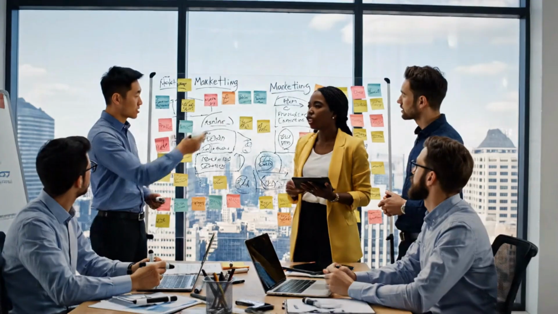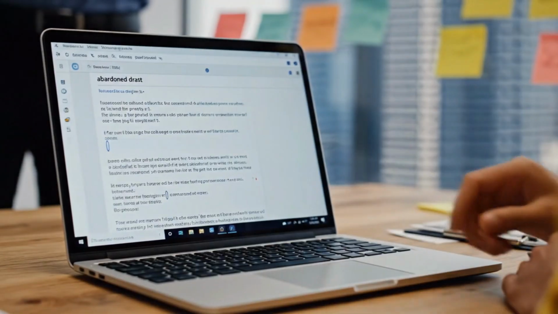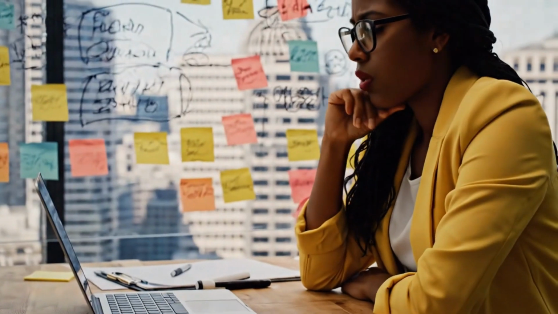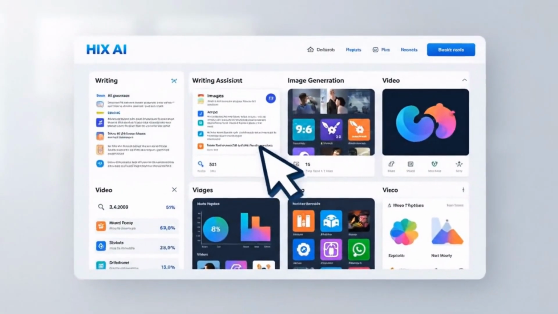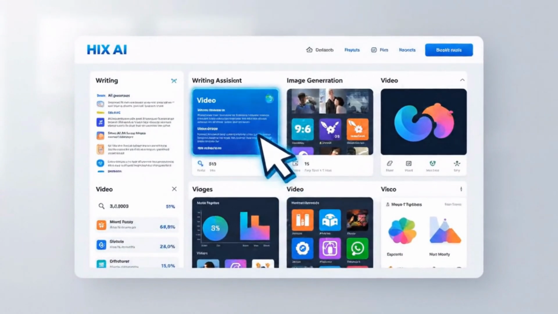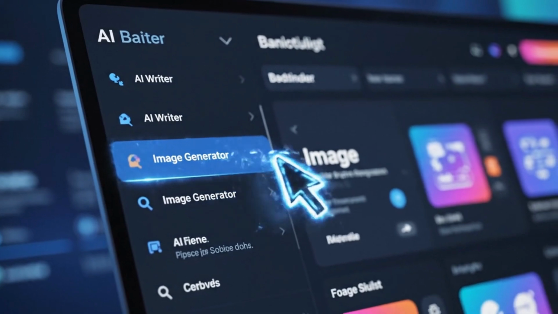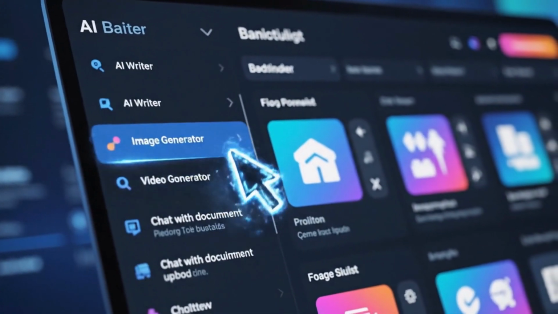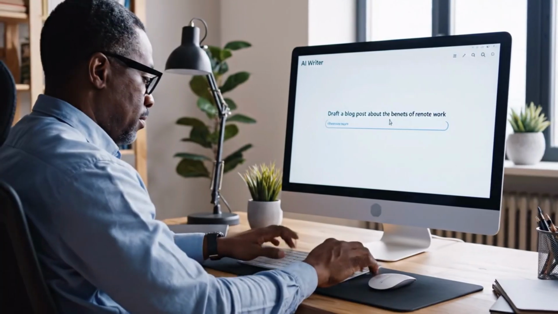You know your idea, you know the audience, but turning it into polished blog posts, social posts, videos takes forever. Meet Hix.ai, the all-in-one content creation platform built to streamline writing, images, video, and more. From blog drafts to social captions, from image generation to video clips, it's all in one place. Here's where it gets better.